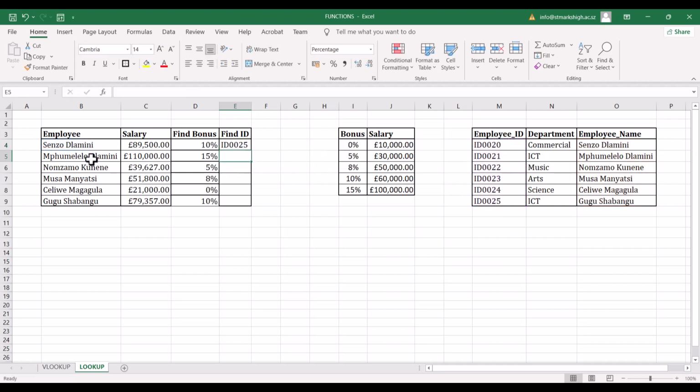So for an employee that is Senzo Dlamini here, we find that the employee ID is ID 0025. So let's see if that is right for Senzo Dlamini. So this is wrong. This is not correct. Senzo Dlamini is ID 0020. Why is this wrong? Why is the lookup function not working here?